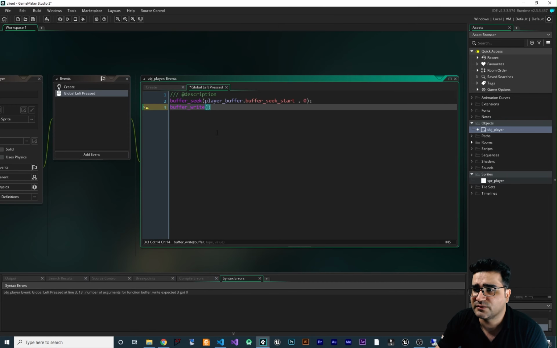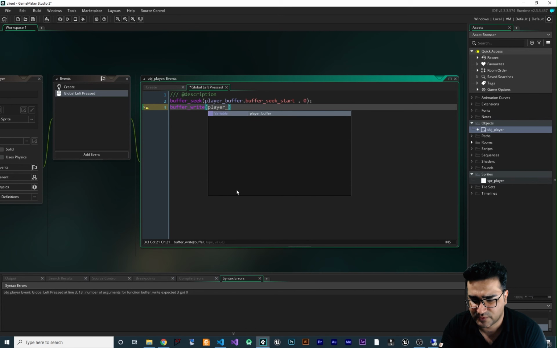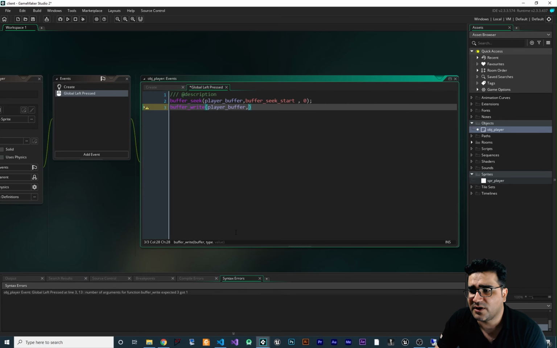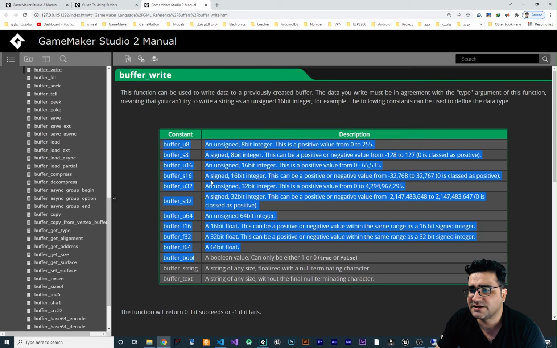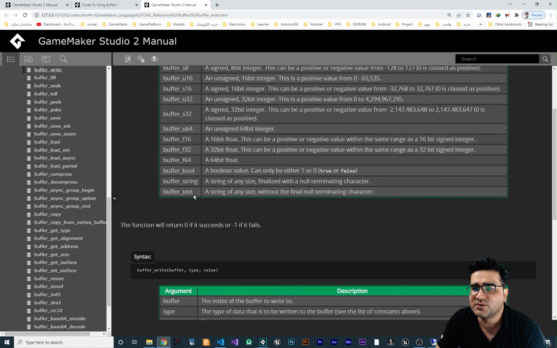The first input is the buffer, so we put player buffer in here. The type of the buffer, let's just open up this write function in here, and you can see the types in here. If you want to just send 1 byte of data, you can set it like this, but I want to use text or a string for that. As a matter of fact, the best one is this buffer text, because we want to use it with JSON. With JSON, we can create a map and convert that map to JSON and send it with this buffer text, and it will make our life very much easier in GameMaker side and in Node.js side as well. So let's just use this buffer text.